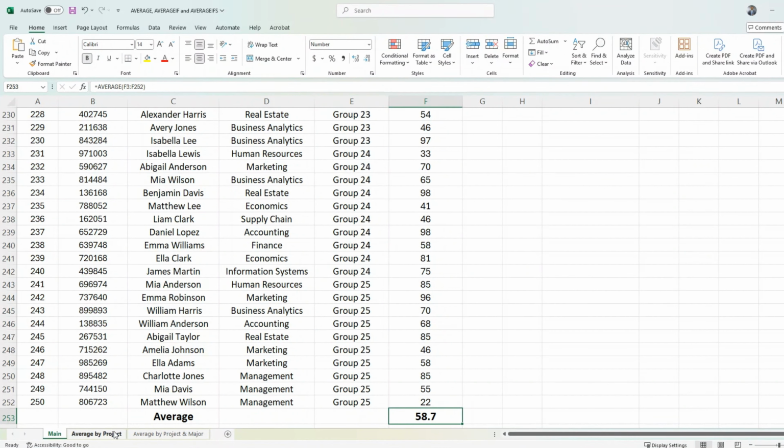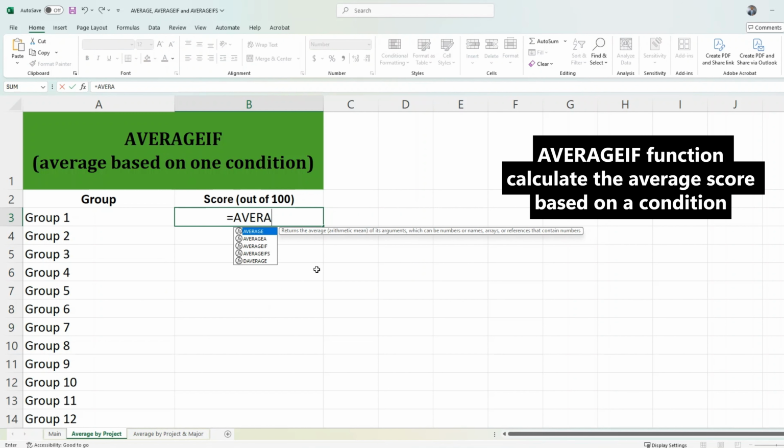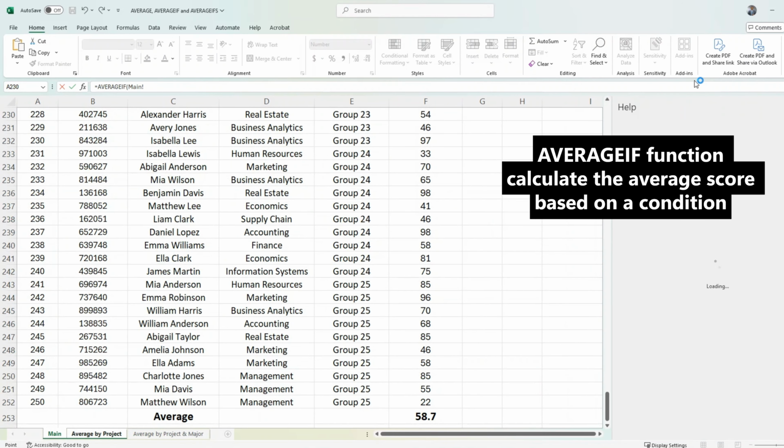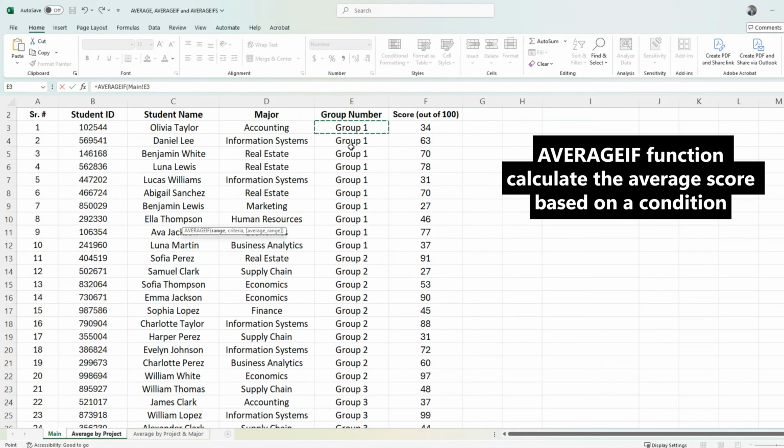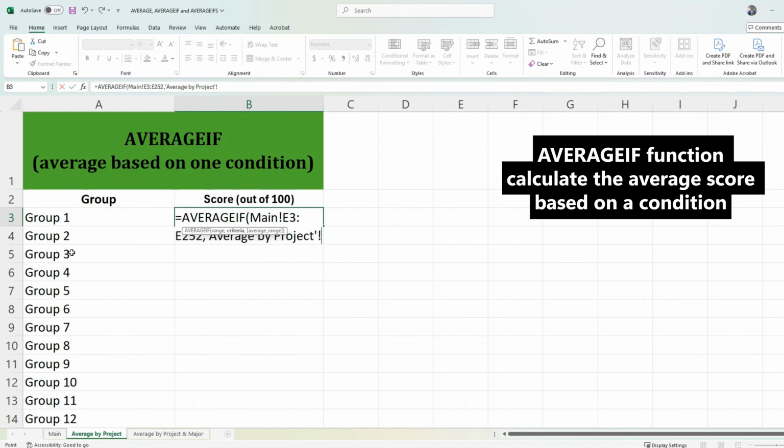If we want to calculate the average score by group, we will use the AVERAGEIF formula. It is based on one condition, so AVERAGEIF works for one condition only. So we will type equal to and then type AVERAGEIF, and then we will select the range. So we'll go to the main sheet where these groups are listed. We will select that column, put comma, and then we will need to tell Excel which condition we are looking at.